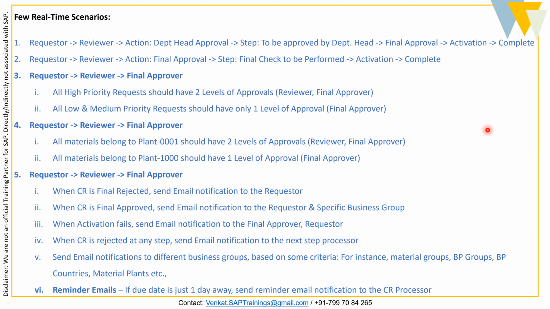That's why the scenarios I am showing you now are a mixture of multiple topics we have discussed: email notification, dynamic agent selection, dynamic workflow steps, simple workflow. So it is a mixture, you just need to correlate. This is how your real-time scenarios are also going to be. Your project scenarios are going to be like this.